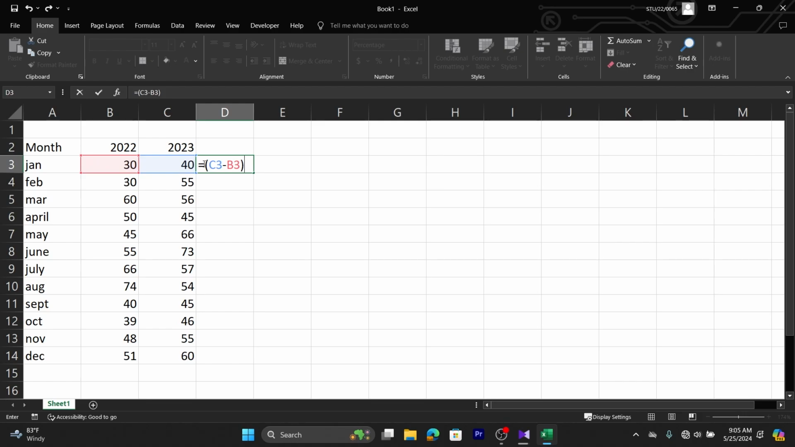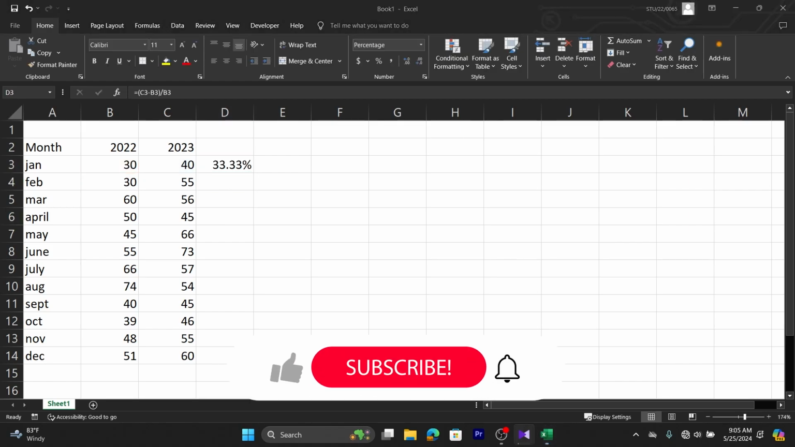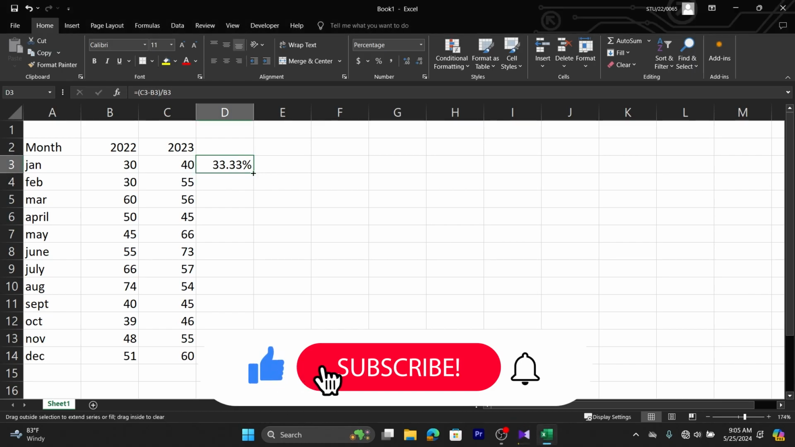Then you can press close bracket, and then put a slash as we're dividing it and select the first value again, which is B3. Then I'll press enter, and that's it. We've now calculated it. I hope you can understand.